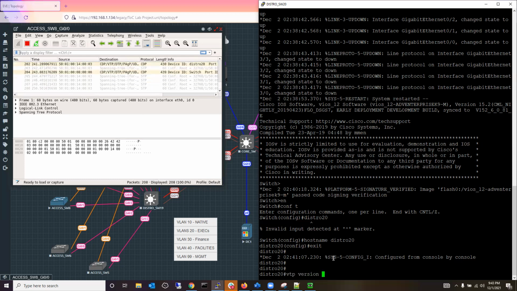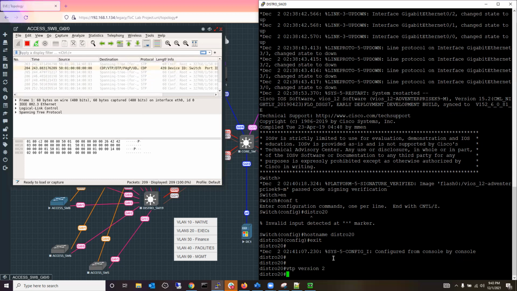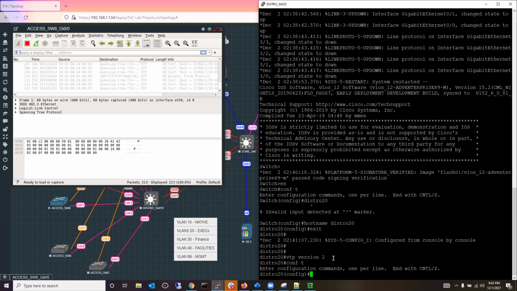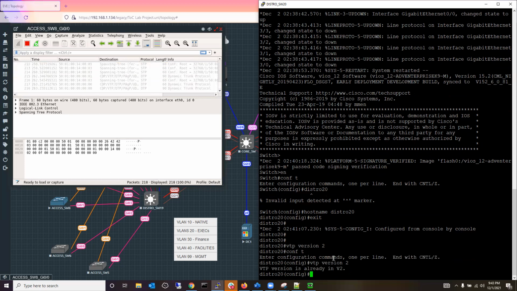All right, so I'm going to set this as VTP version 2. Wait a minute, how did that go through? No, because Claude, you could still set it in either exec mode or config mode. Okay. All right. Yeah. So let me set this password.